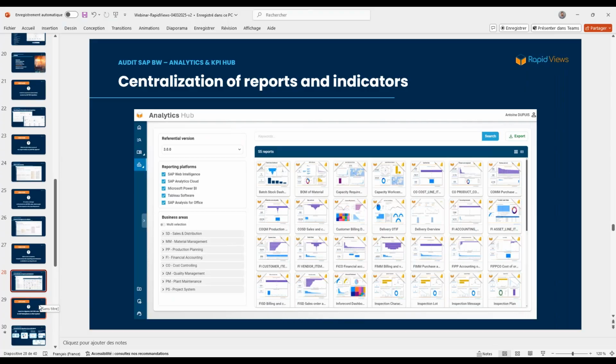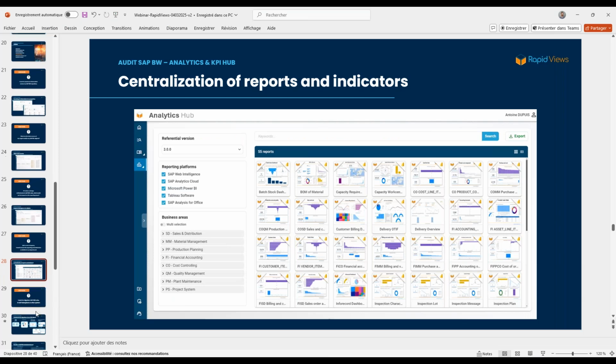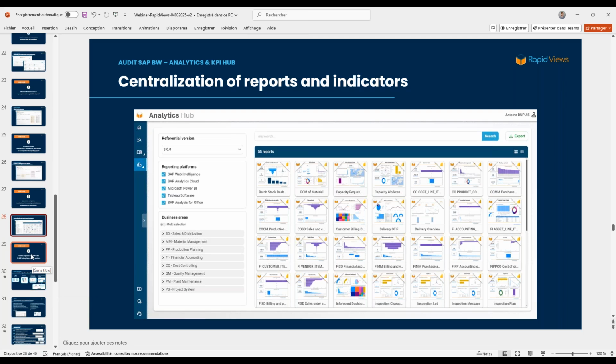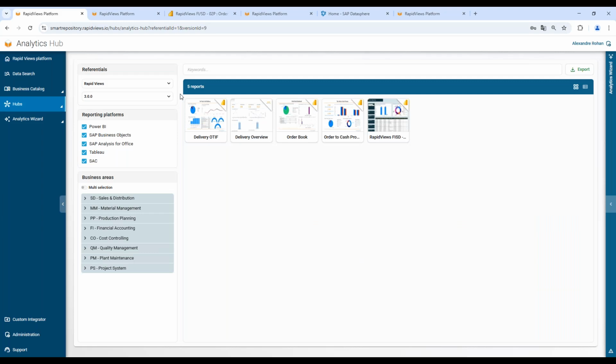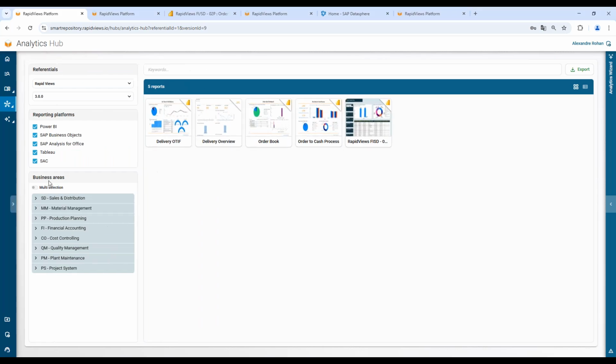What we see on the market today is that most customers are using legacy reporting tools like, let's say, Business Objects. But typically in the SAP world, we see more and more customers using SAC, SAP Analytics Cloud. And in the middle of that, most of our customers are also using Microsoft Power BI. And if it's not Microsoft Power BI, it could be Tableau software or QlikView or whatever.